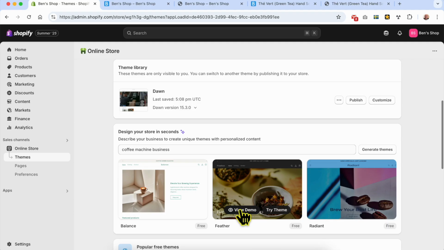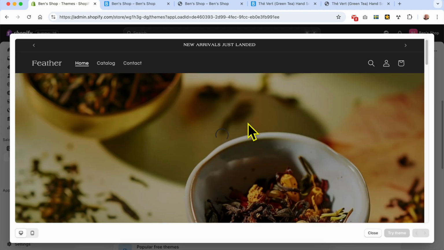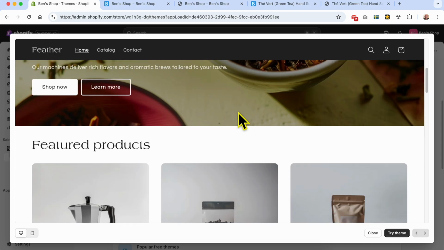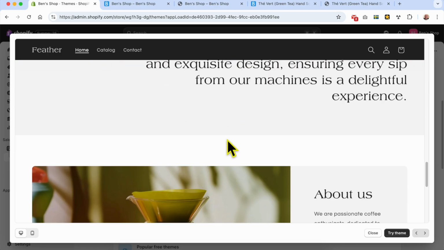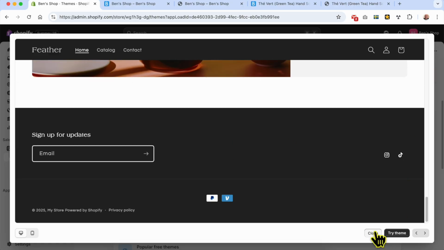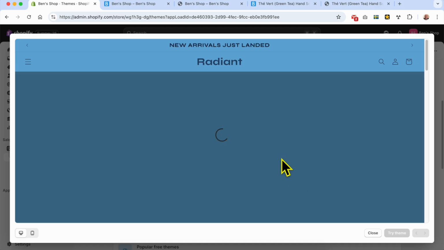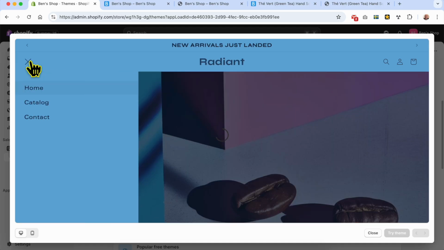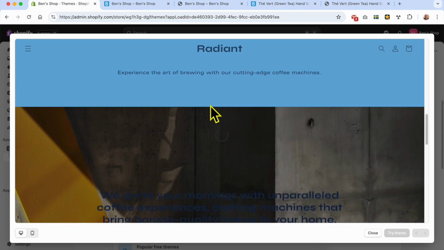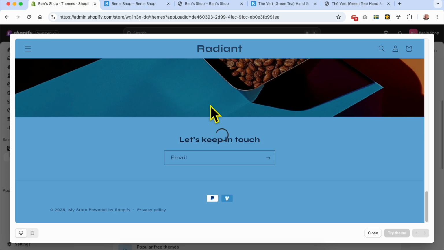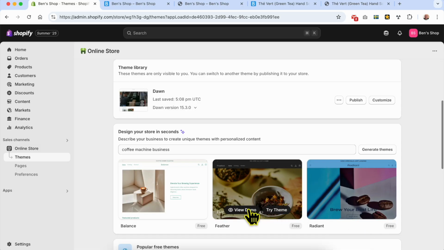And let's view this second theme. I think this one is very good for a coffee machine business. Let's try the third theme. I like the second theme, so I will give it a try. Click on this try theme button.